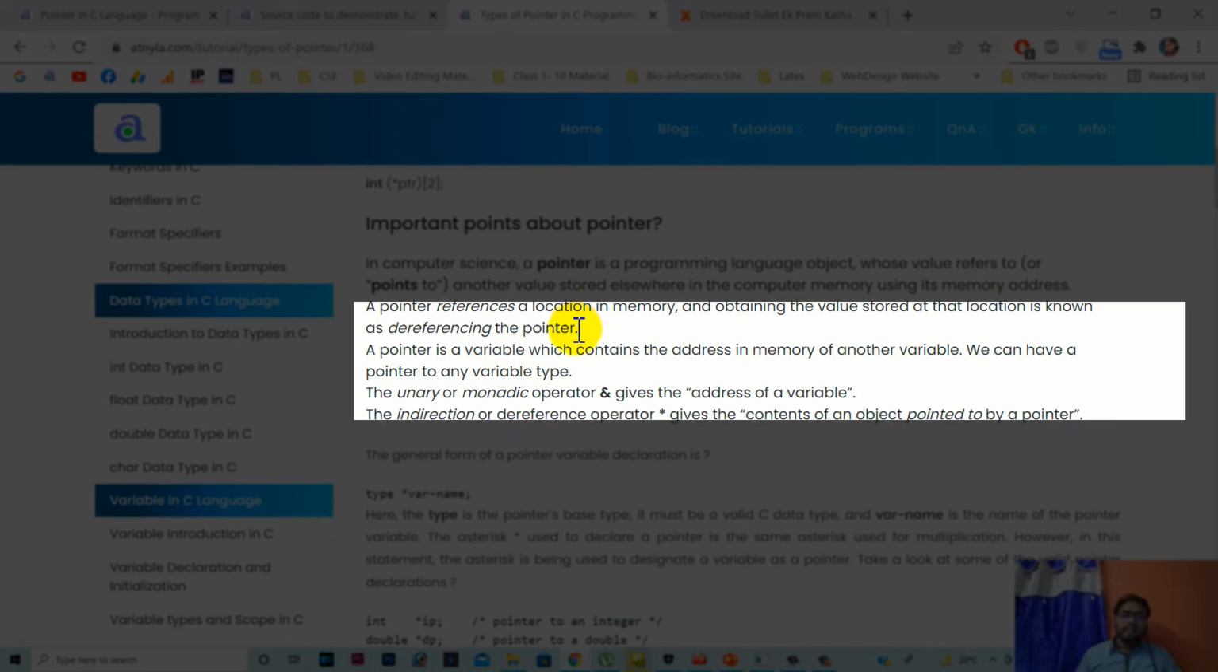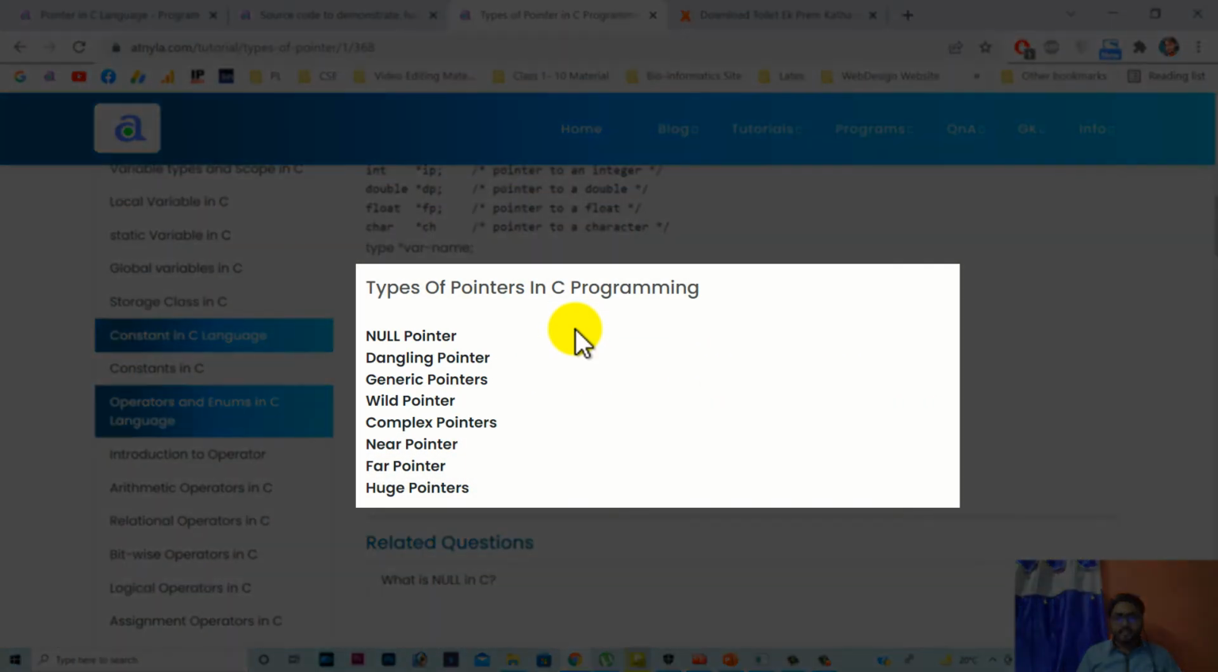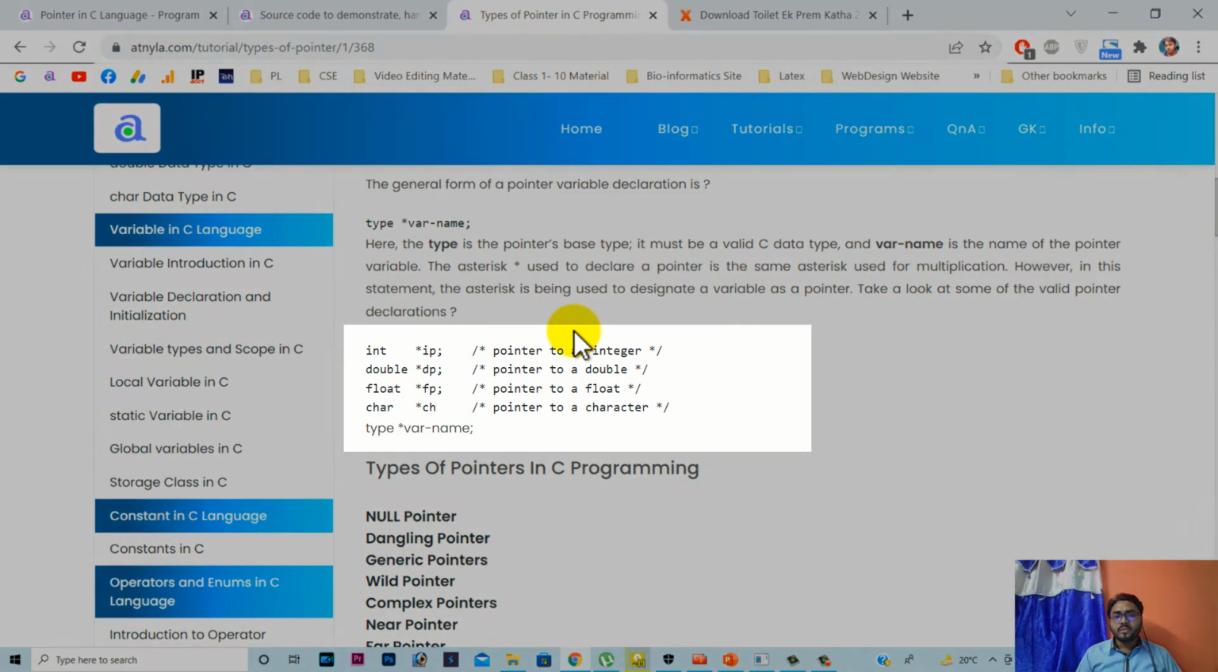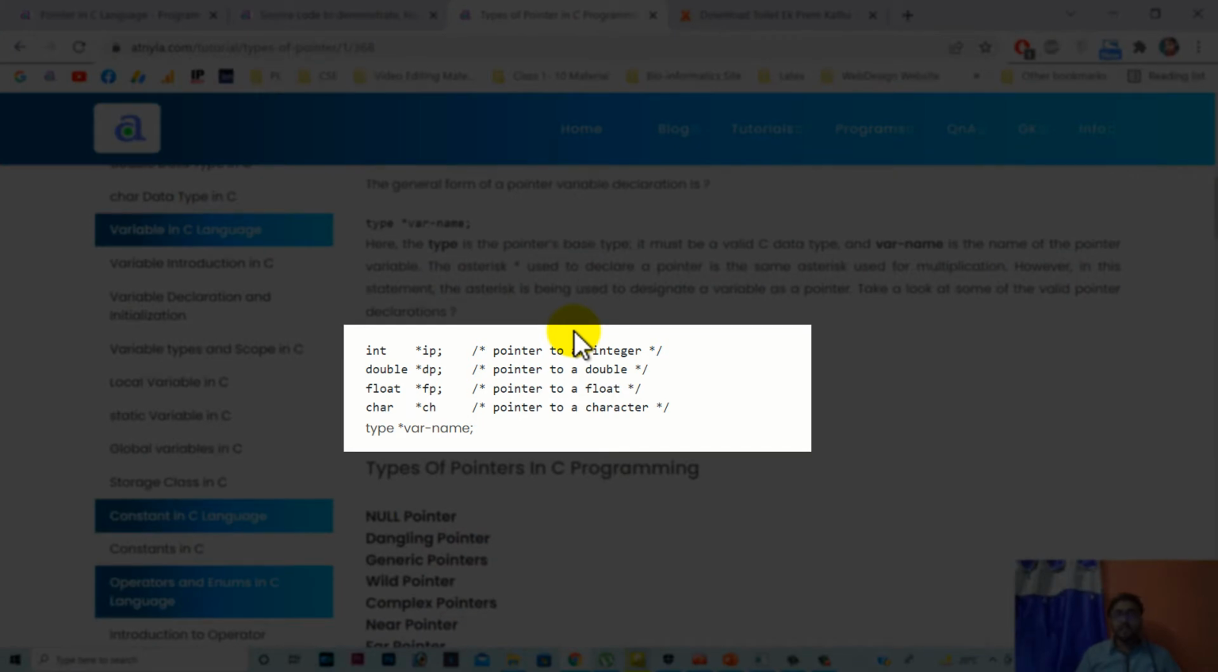There can be multiple types of pointers: null pointer, dangling pointer, generic pointer, wild pointer, complex pointer, near pointer, far pointer, etc. Also, based on the data type, the type of pointer can change. For example, if we apply a pointer to an integer, this will be a pointer to an integer. If it is applied to a double, then it will be a pointer to a double. If it is applied to the float data type, it will be a pointer to float. Likewise for all the primitive data types we have.